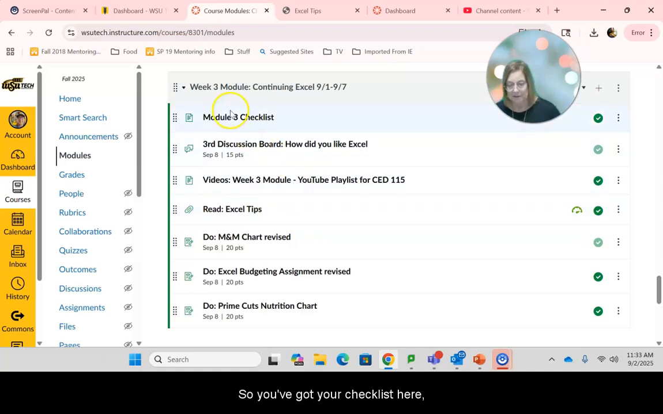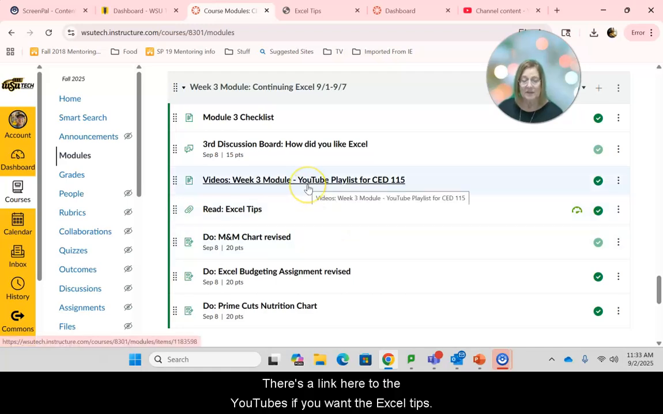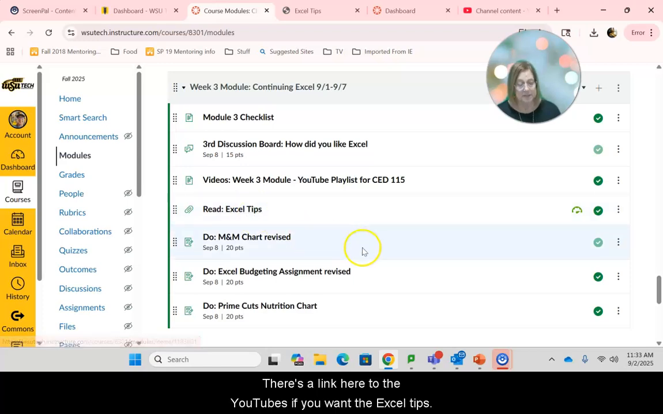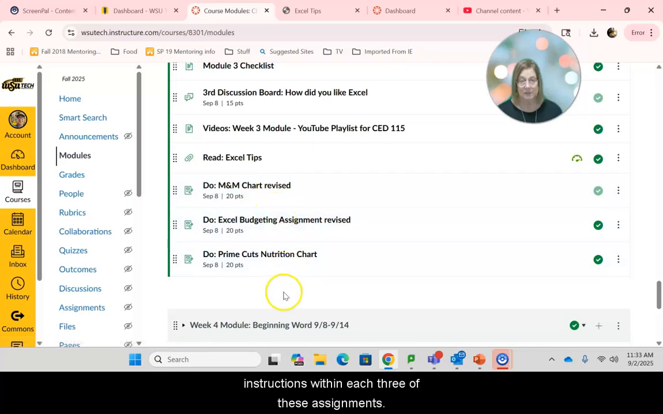So everything you need to complete those 3 assignments is right there in Module 3. So you've got your checklist here. There's a discussion board. How do you like Excel? There's a link here to the YouTubes if you want the Excel tips, but the YouTube videos are also embedded within the instructions within each of these 3 assignments.